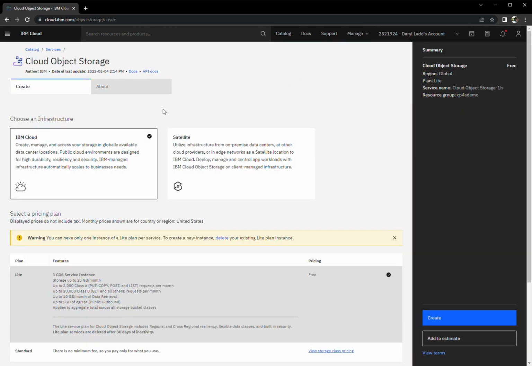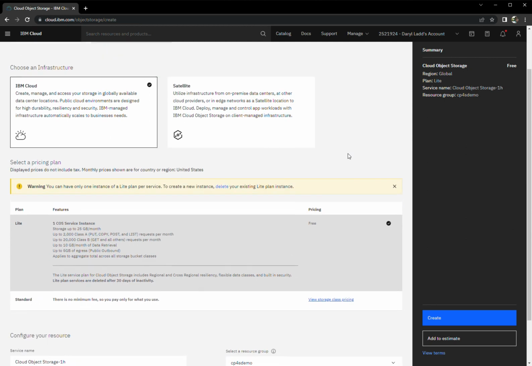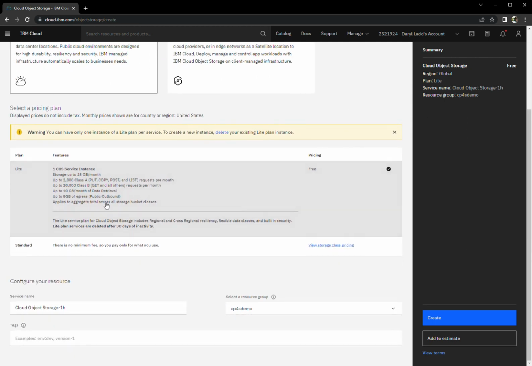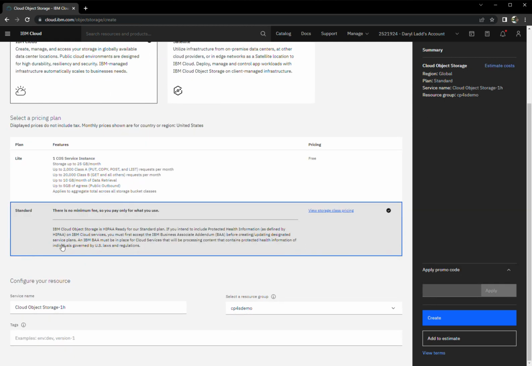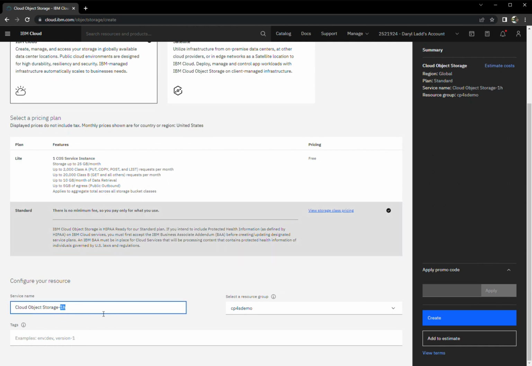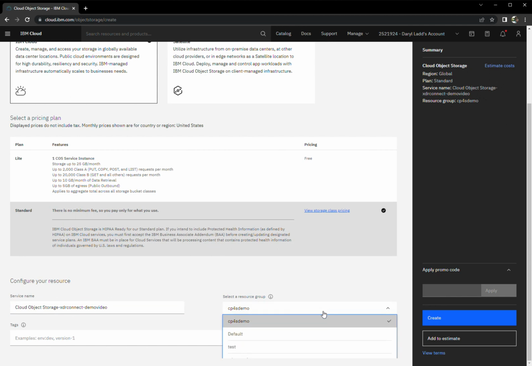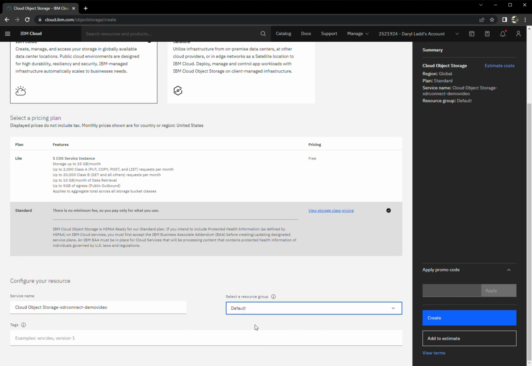For infrastructure, we're going to leave it on IBM Cloud. And for XDR Connect, you need to select the standard plan. You can leave the service name as is or update it. And select a resource group if you have one, or in this demo, we're leaving it as default. And then click Create.